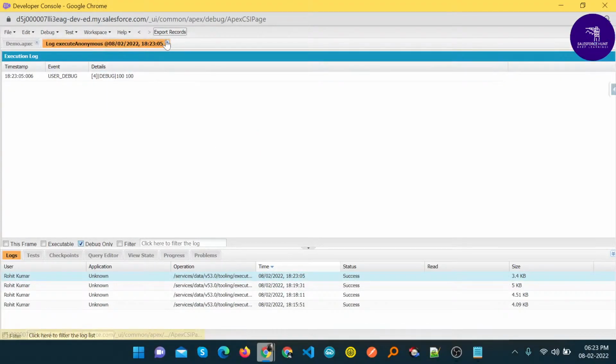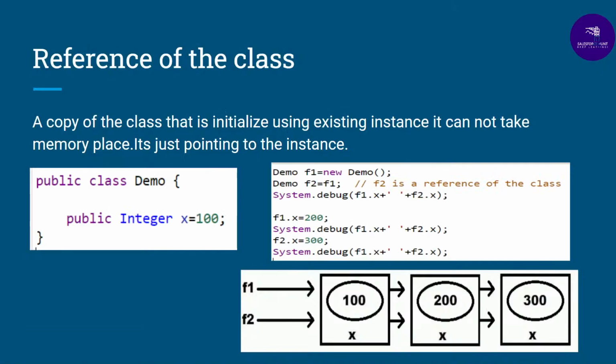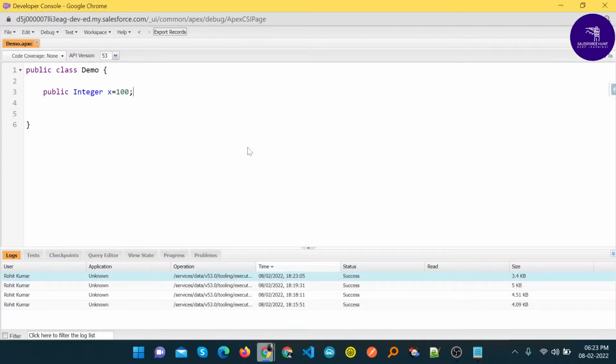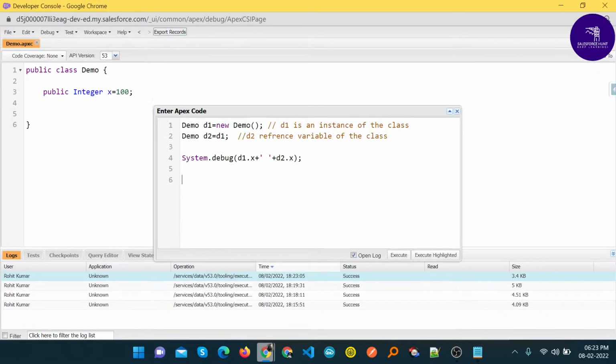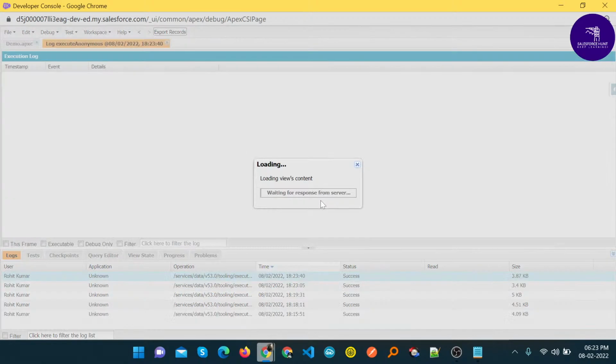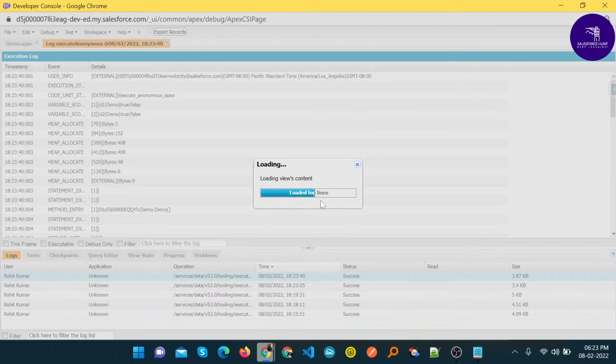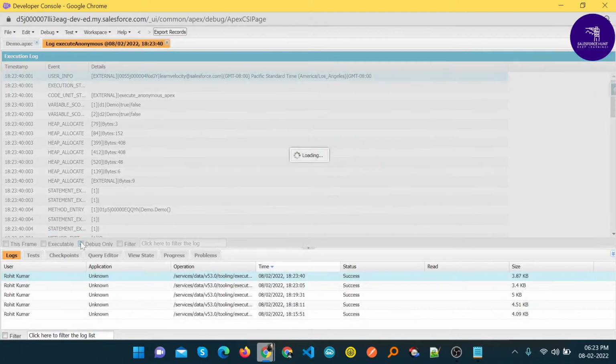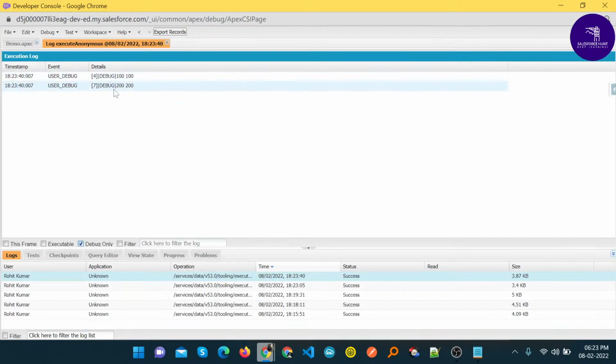Now it's time to do what? Let me change something under d1 value. Let's say I want to change the d1 value here. Let's say d1.x is equal to 200. Just focus on that. Now let me print this again and let's see what happened. Just copy this one and paste it here, and again click on the execute button. Once you execute this, click on debug only. You can see in both places the same value, 200 200.